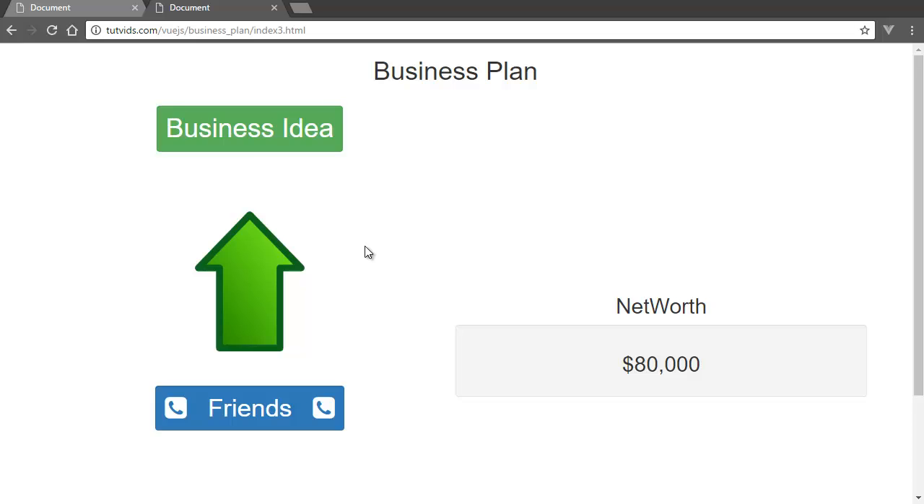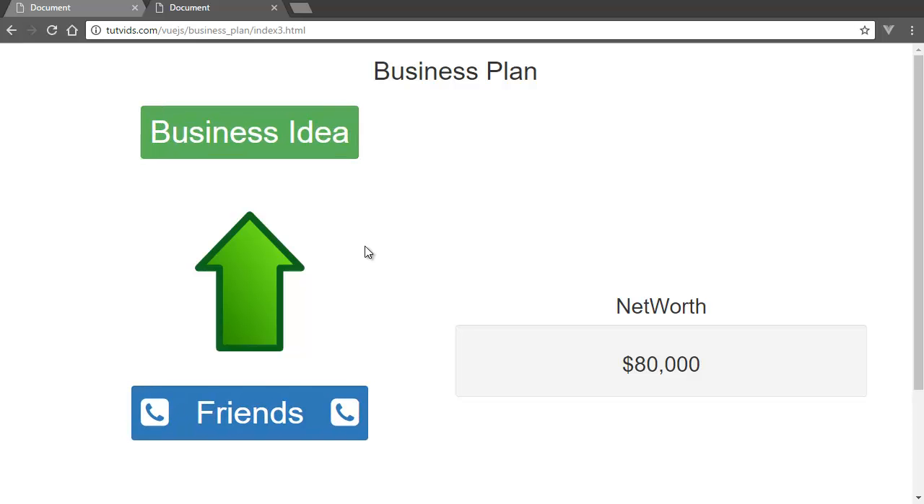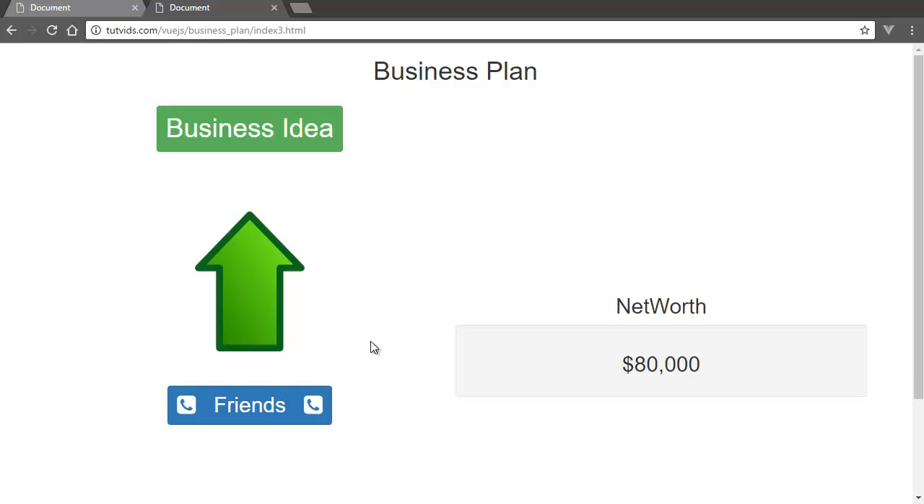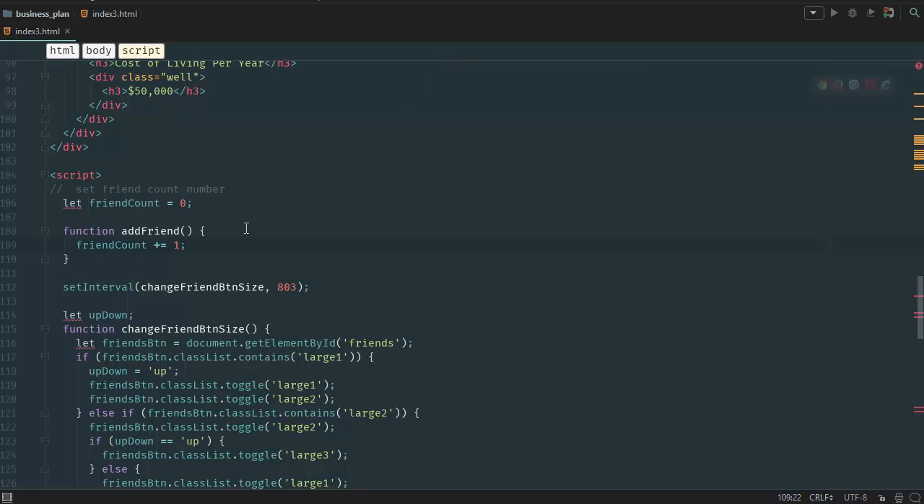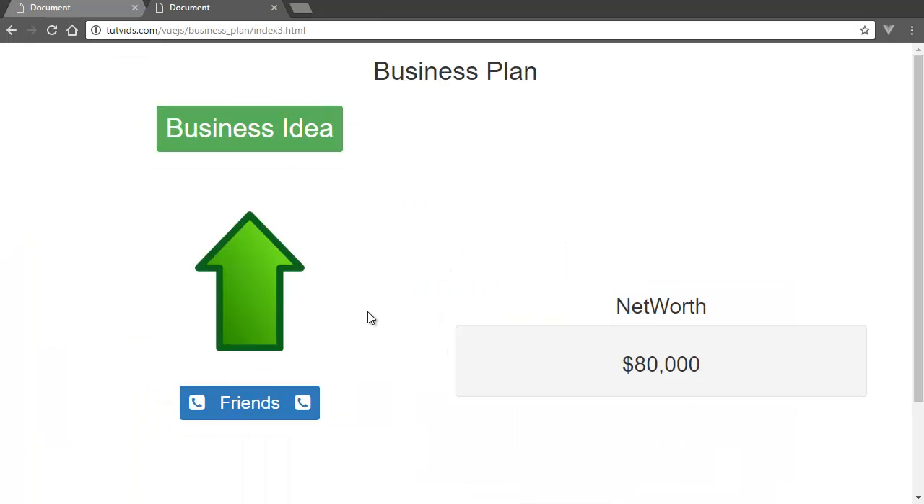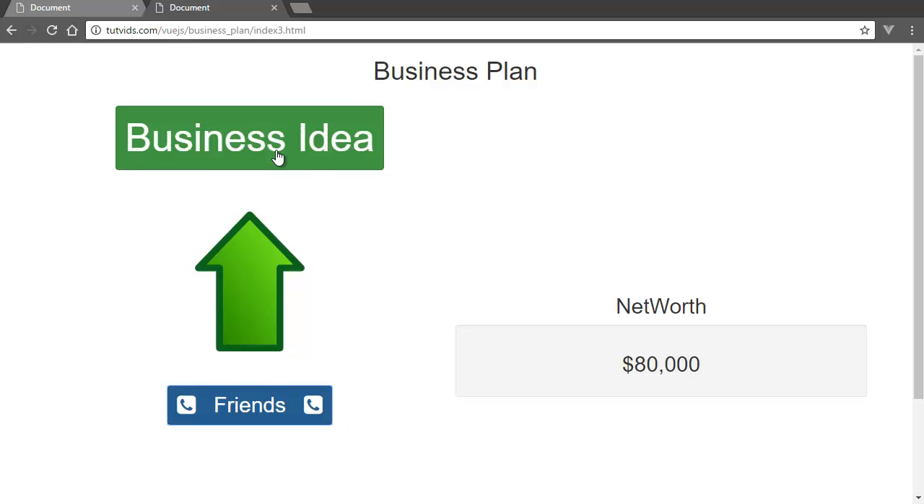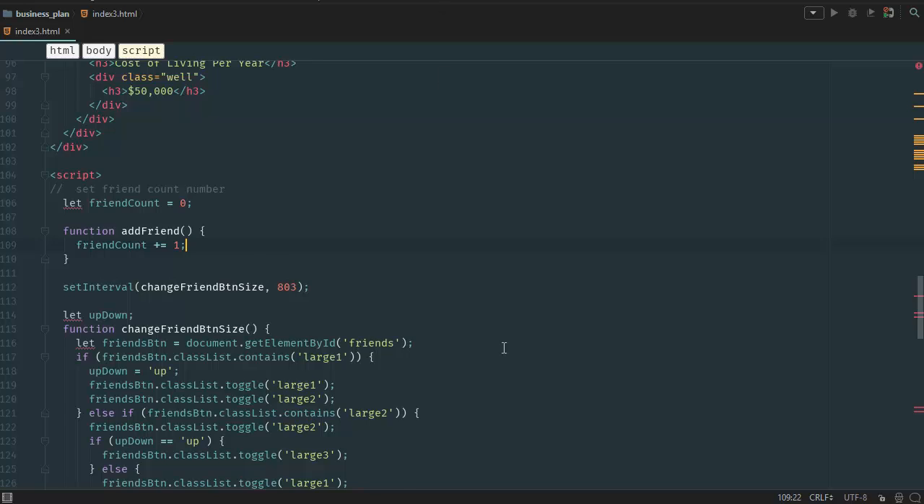Now let's go back to the page. So basically what's going to happen is the business ID button is going to grow bigger, and then it's going to stop at the button large 4 class if we added more than 2 friends. That's because that's the if else statement we created. So it goes up smaller, goes back smaller. Now if we add this a couple times, it grows bigger and stops. So this is exactly what we programmed.